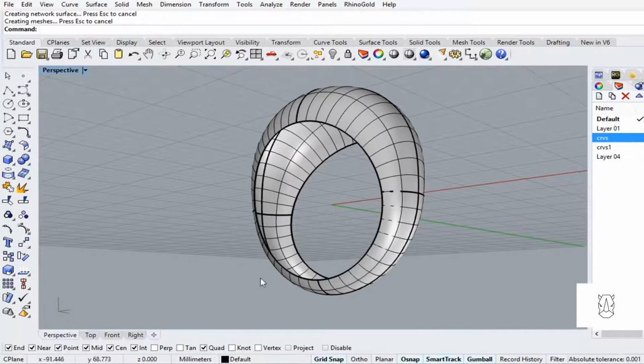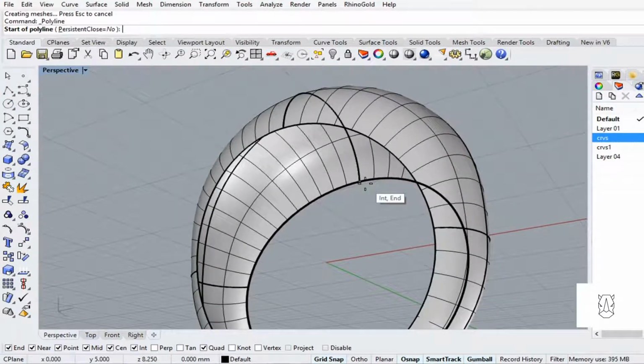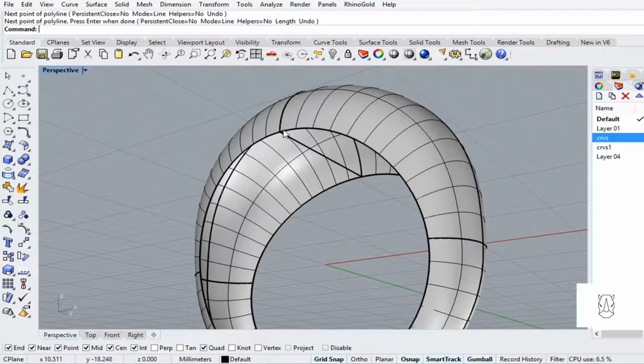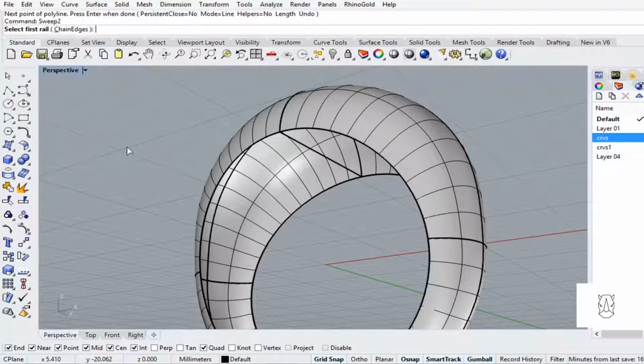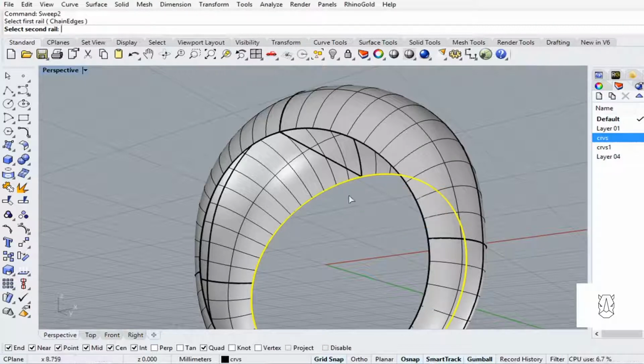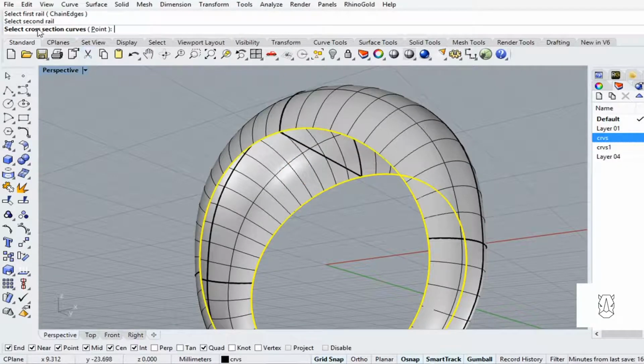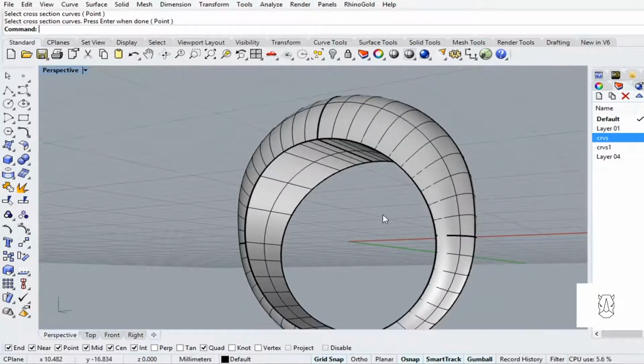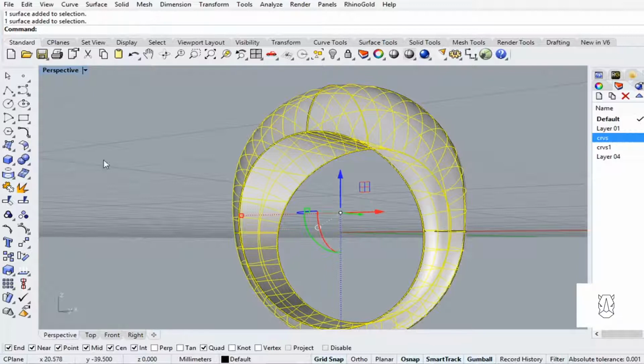And because this is a single surface, we can close it by drawing another line, this point to this point, and use sweep 2. So select first rail, this is our first rail. Make sure that you select the curve and not the surface. Second rail, this is the second rail, and our cross section is this line. Okay, so now we have also created the inside of the ring. We just need to select both and join them together.